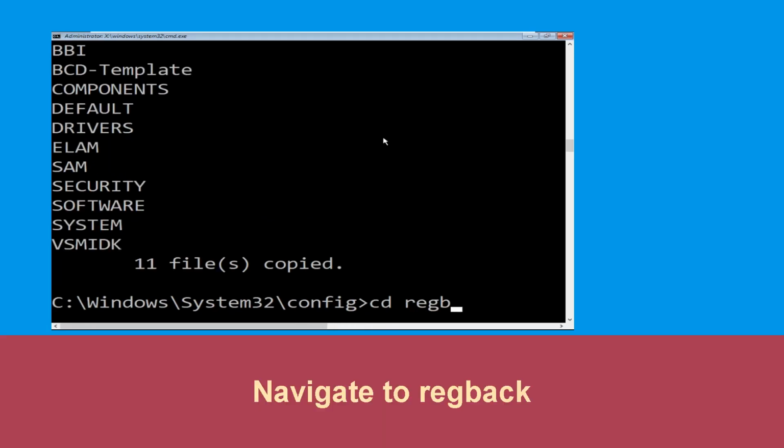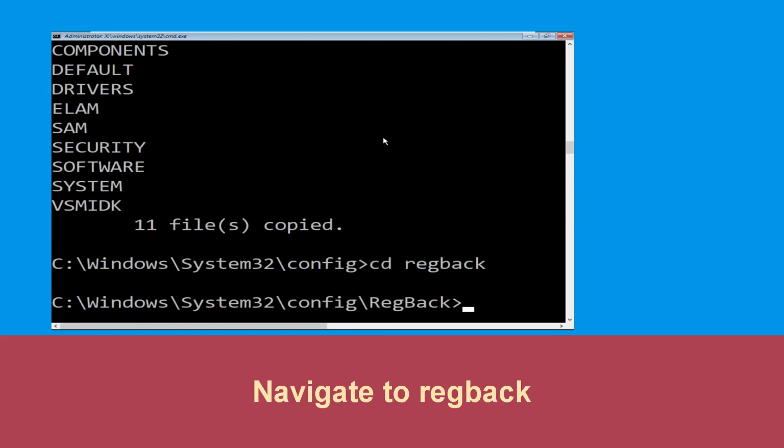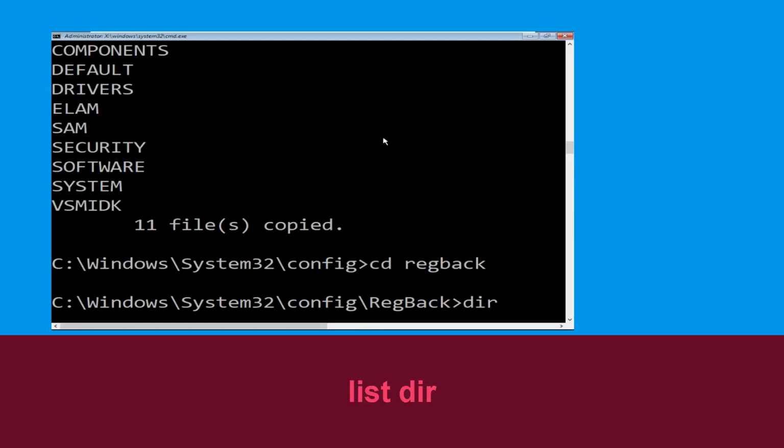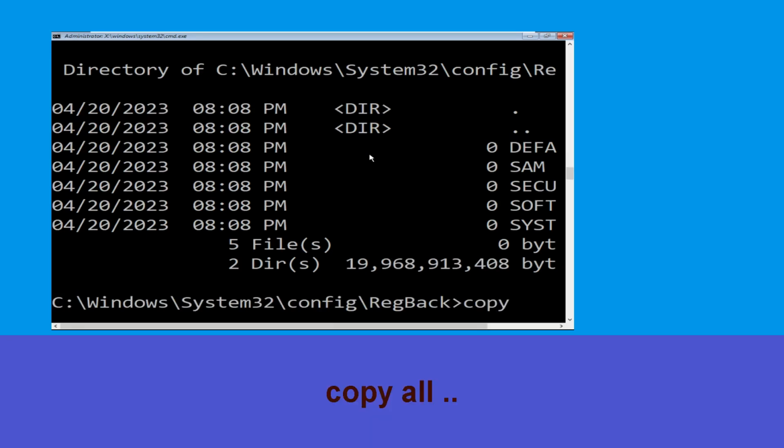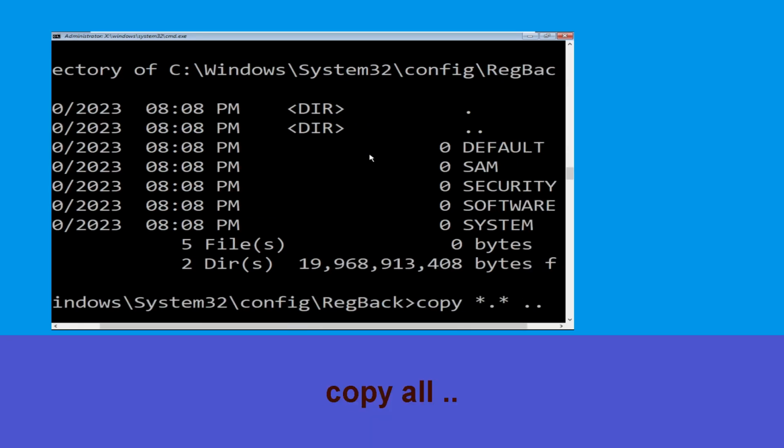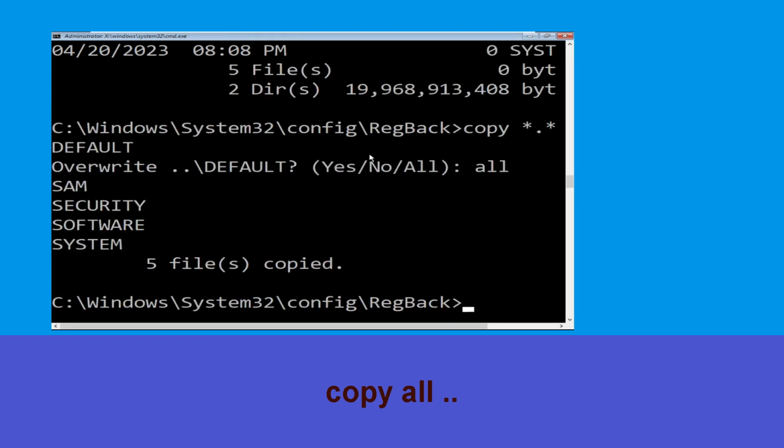Now type cd space regback and simply hit enter. Execute this command. Type dir, then simply hit enter. Now execute this command. Type in copy space *** space ... and then hit enter. After that type all and again hit enter to execute the command.